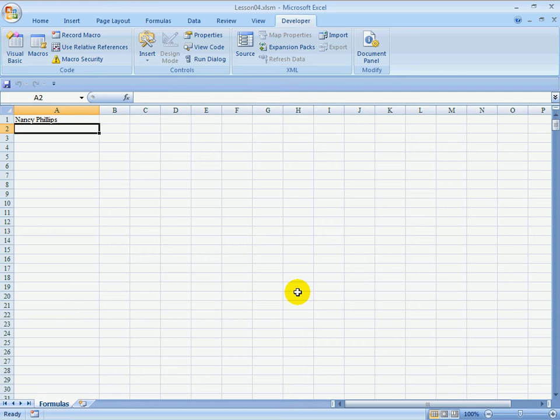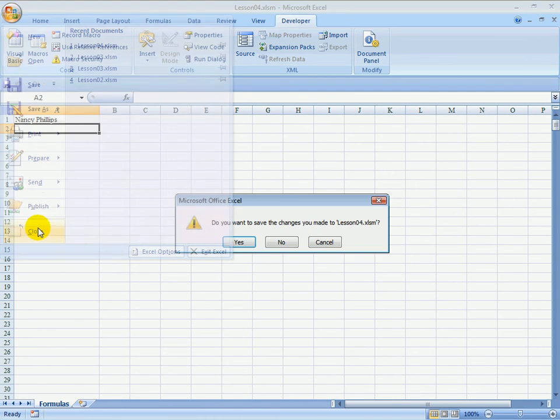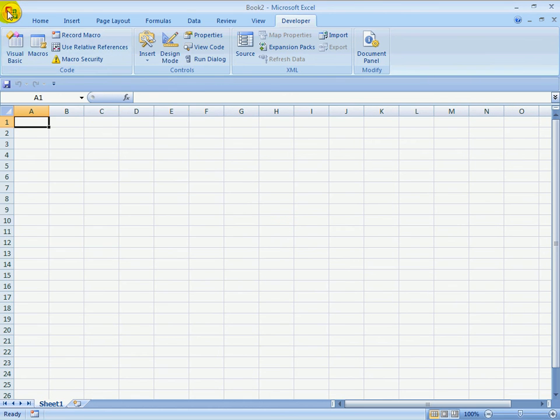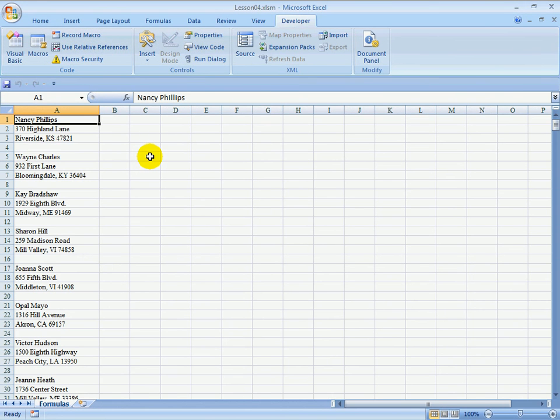How can it be that Microsoft has a macro recorder that can't handle this simple step? Well, that's a great question. I'm going to close this file without saving. File, Close. Save changes, no. And then we'll reopen that file. It turns out that there is a way to record this macro.